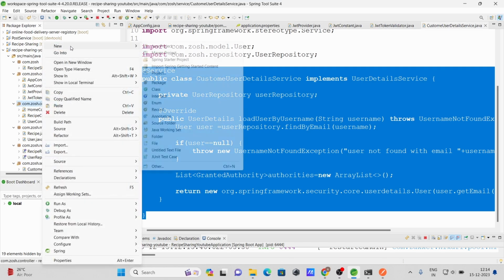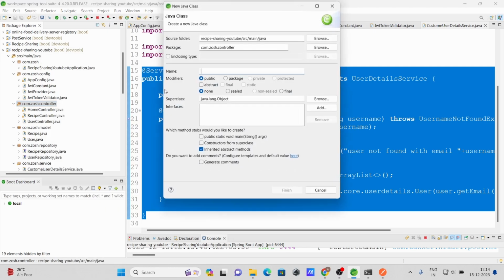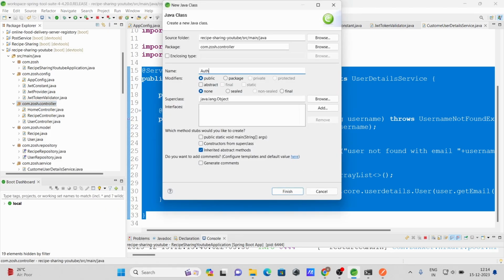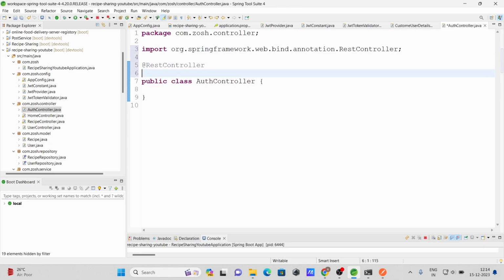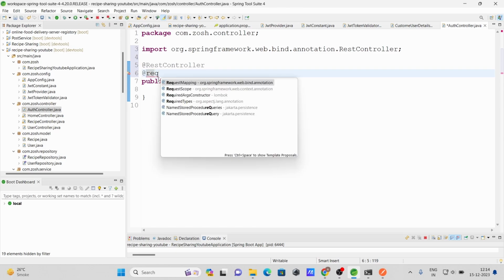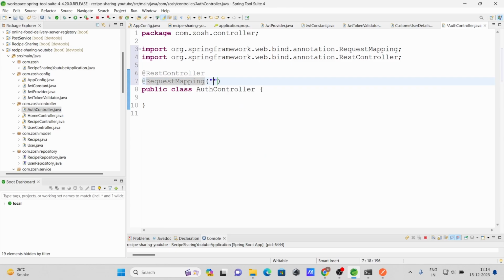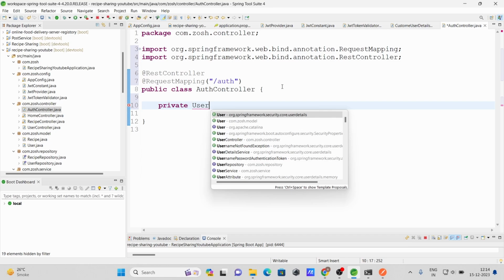So let's create a new class, AuthController. Okay, we need to annotate it with RestController, and let's provide the starting endpoint. So RequestMapping, and it will start from /auth. Okay, here we need UserRepository, so let's define the user repository.